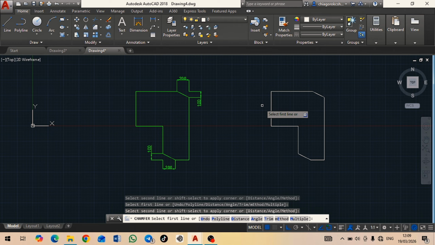You can equally still go ahead and chamfer as many as you want, depending on the kind of job you are doing. So this is how you can use multiple in chamfering and also a single method in chamfering.